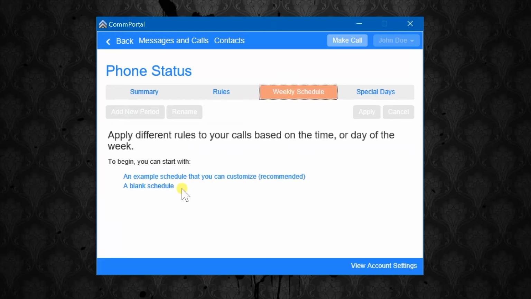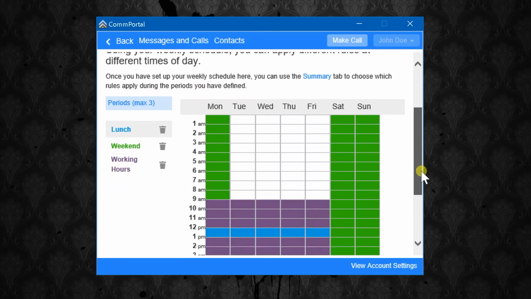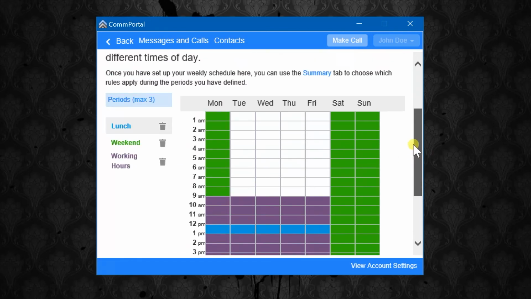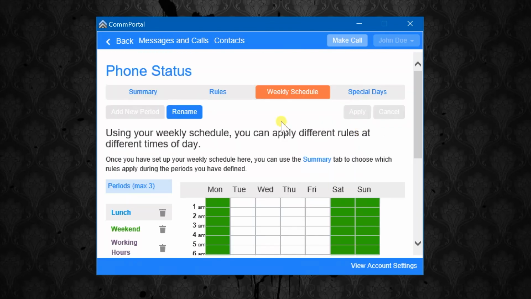We don't have a schedule at all right now, so we're going to use an example one. And as you can see right now, it has a schedule, shows Monday through Sunday. You'll see that they're color coded. You can see the green is the weekend, blue is lunch, and then purple is the working hours. So we're going to go ahead and take this standard here, and we're going to tell the system what we want it to do and apply which rules to which day. So we'll go ahead and hit apply here.